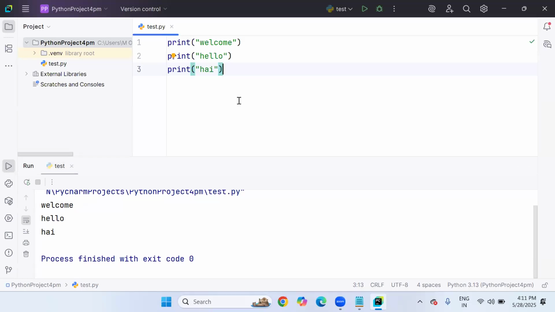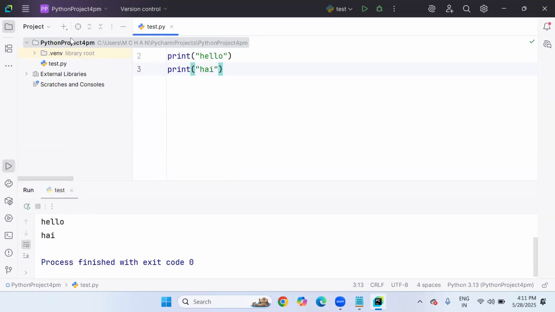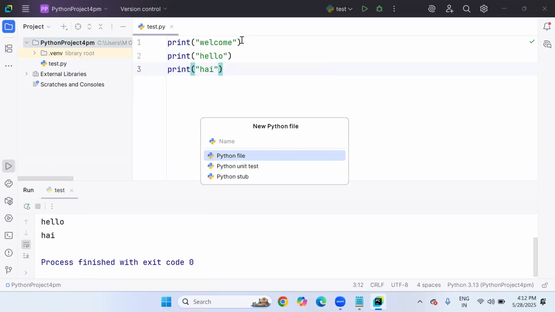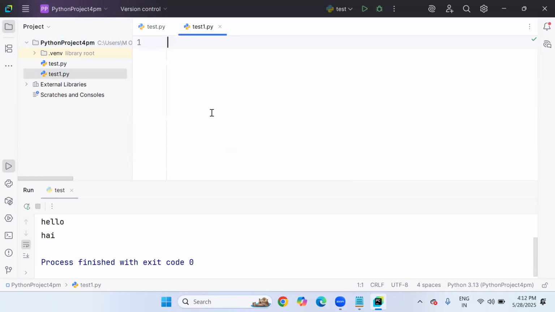So let's add one more new file. How many files can you add? Like this, you created the project folder yesterday, Python project 4pm. You can create any number of files you want. So I'm adding a few more files. One more file I want to add, like test1.py. Right click on Python project 4pm, go to New and Python file, and type test1. Typing .py is not required because at the time of installation I selected that the .py extension is not required. So test1 is created.